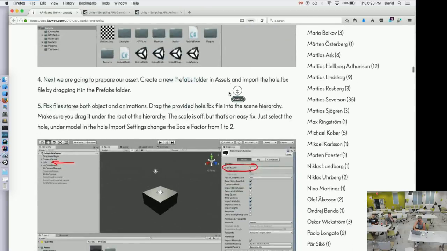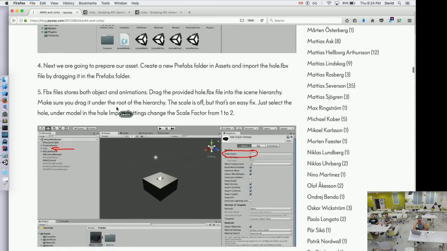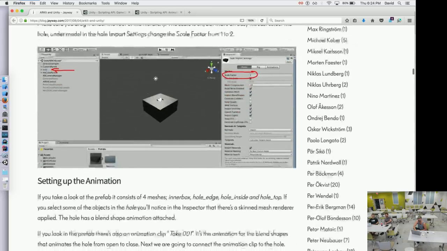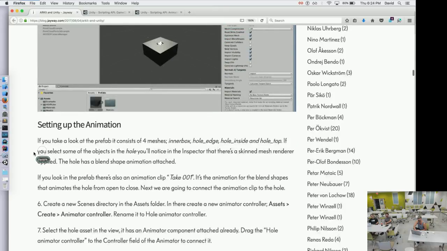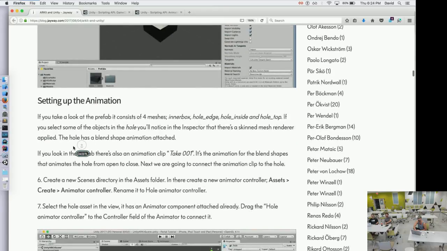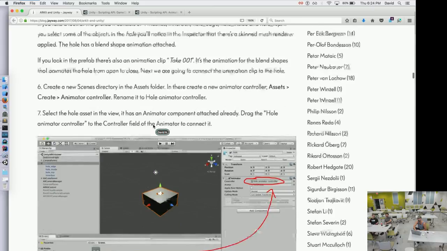So then we bring in the FBX that the guys provided with us, and that just creates the hole. And then there's a bounding box around it, just so you can see it. Then we move this, change the scale, and we do all that. The animation is already inside of this FBX. There's an animation called Take 1.